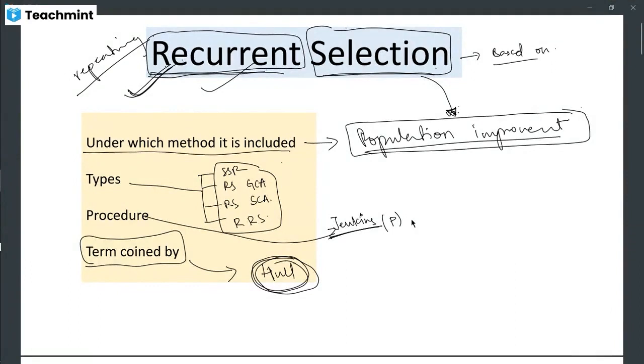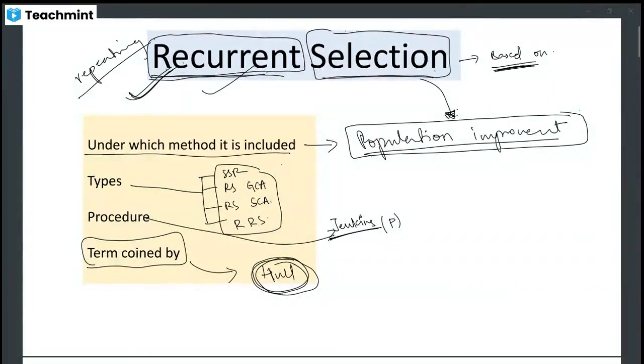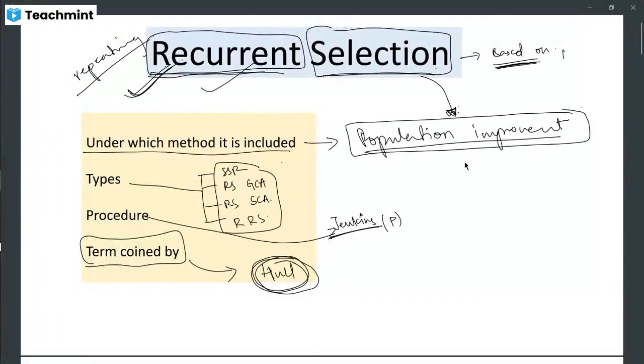So recurrent selection is based on what? How do you select the plant? Superiority, that is nothing but your phenotype, based upon the phenotypic superiority. So based on phenotype, you will just select the plant. You will select the best plant based on phenotype. You will carry it forward, and again you will select the best plant. You will carry it forward. So this is the entire idea of a recurrent selection. Select it, forward it, again select it, again forward it.